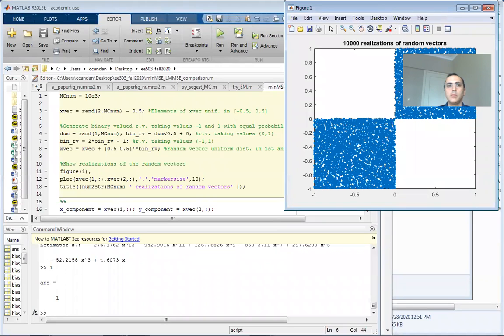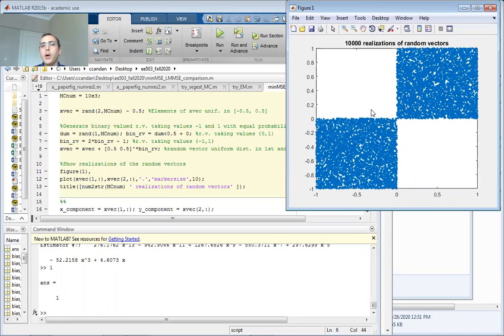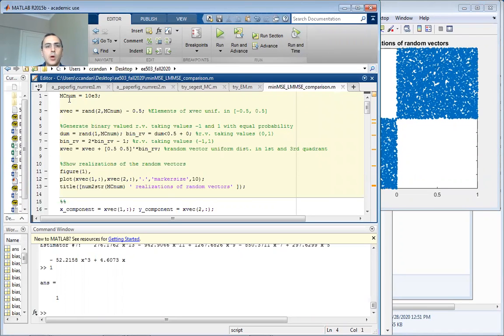10,000 samples from this bivariate distribution of x. The horizontal line is x, the vertical line is y. So I have 10,000 realizations for that, and every realization is marked as a blue dot on this xy plane. Okay, so how do I generate this? Well, the Monte Carlo number is 10,000.